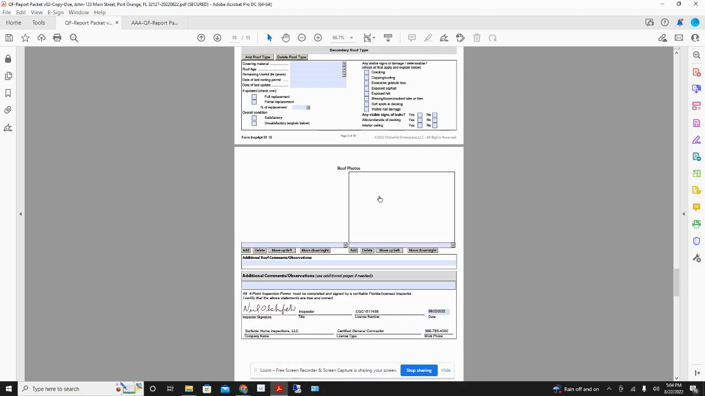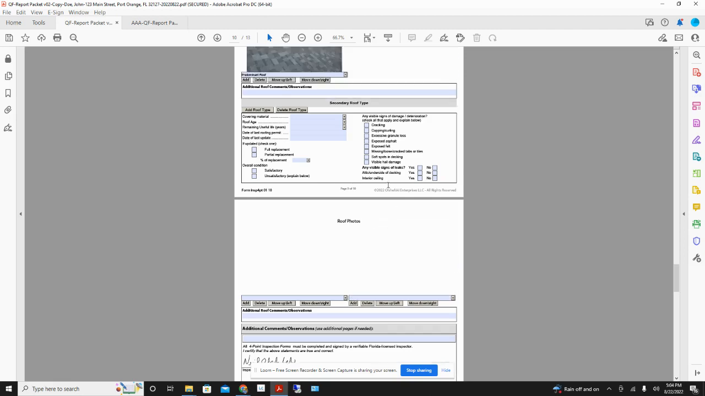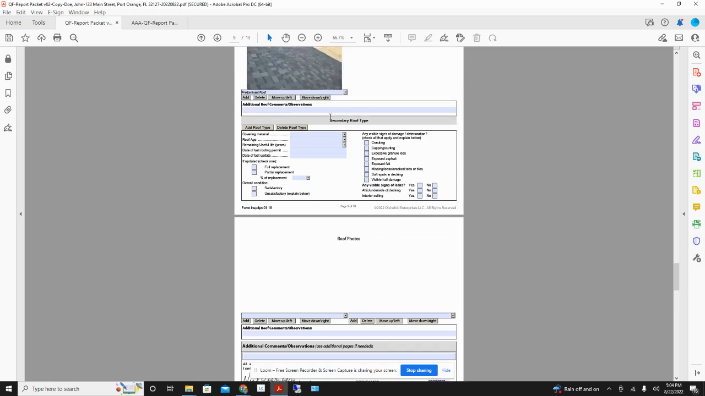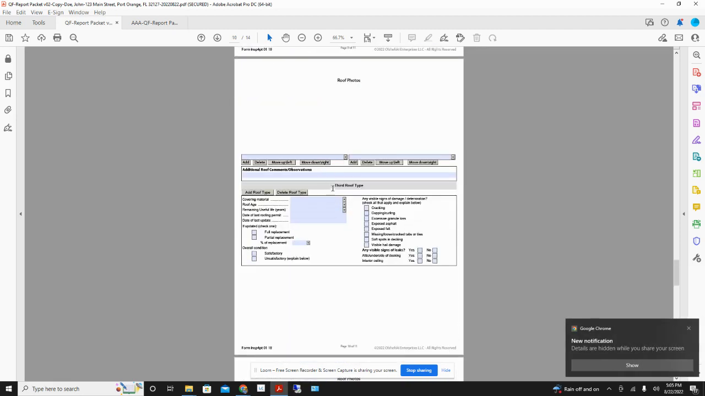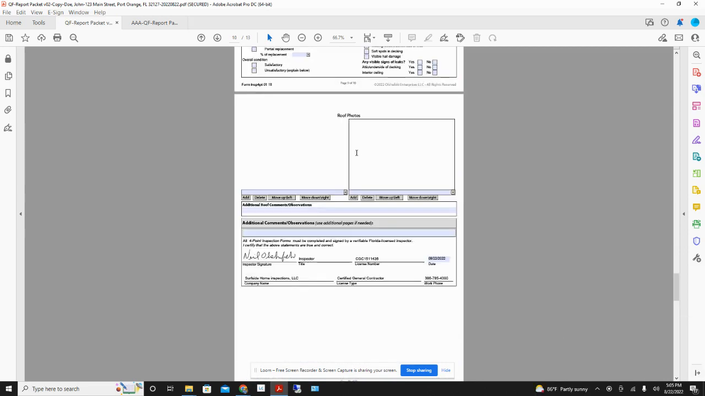Same thing here. And then you have your photo sections here. And you can add photos as you want. And this would be the secondary roof type. And then if you add another one, it's going to end up saying your third roof type. And you can get rid of them too as you need to.